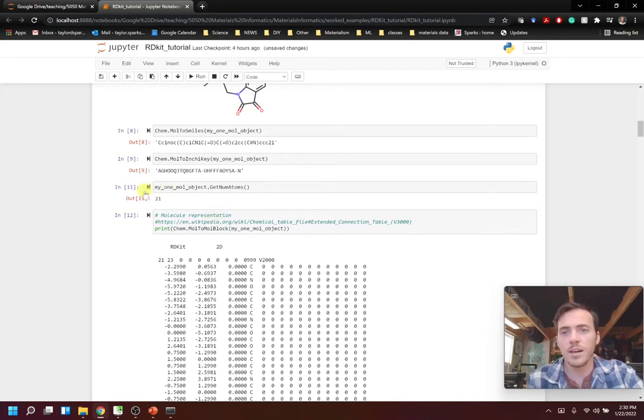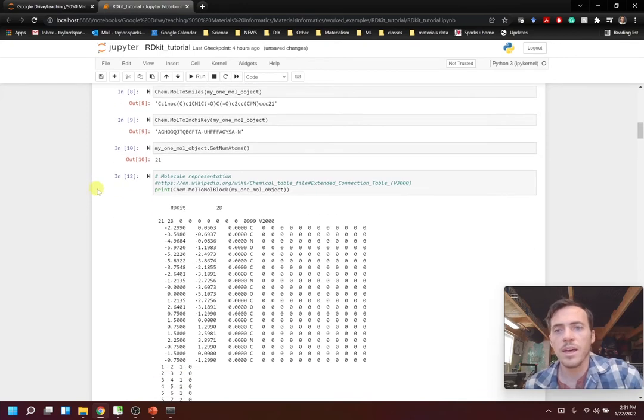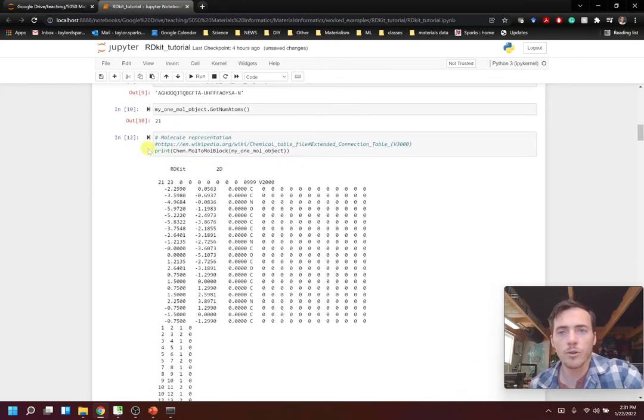It tells you the number of atoms. From that my one mole object, it has a method that says get number of atoms, right? That method returns 21, that there's 21 atoms in that thing. So pretty slick. And now we can start to create our first fingerprints.